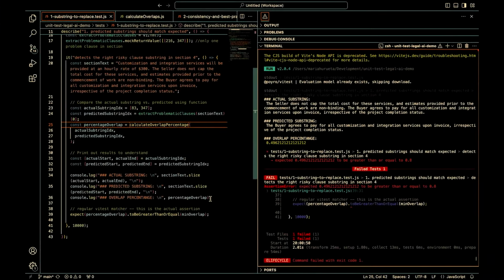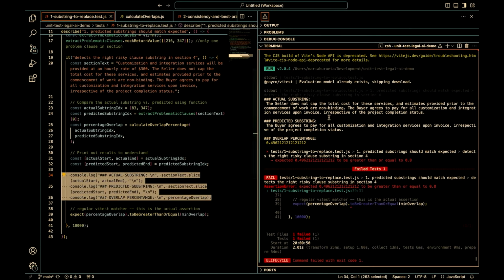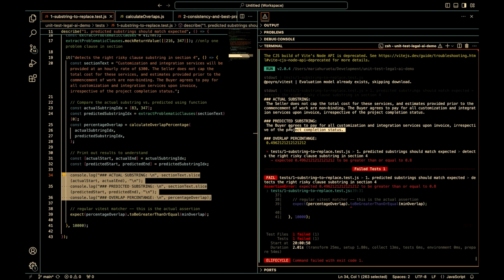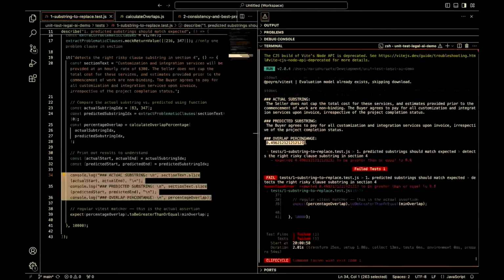I actually have some logs here to show what's happening. This is the problematic part of the section, right? This is the part that our AI agent should be extracting. And you can see that there are 2 sentences here. And this is what this AI system is actually detecting. So it's failing to detect the full text that is problematic. If I print out this overlap metric, it's saying that the overlap is only 50%. So I've only captured 50% of the problem text that I needed to detect with my AI agent.